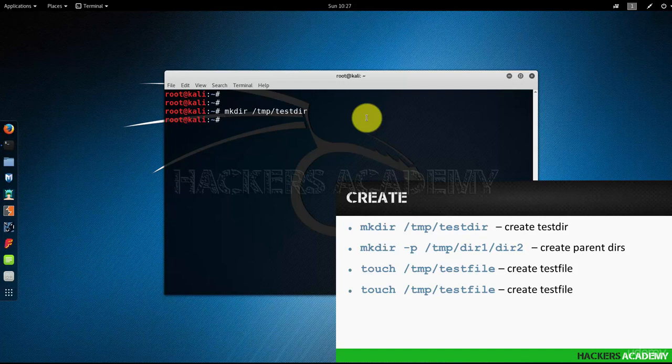Now I want to create two directories inside each other. So I want to create directory 1, and inside directory 1 I want to create directory 2. But instead of creating each one separately, I can use the -p option. And I can say mkdir -p space /tmp/dir1/dir2. This will create dir1, and then inside dir1 will create dir2.